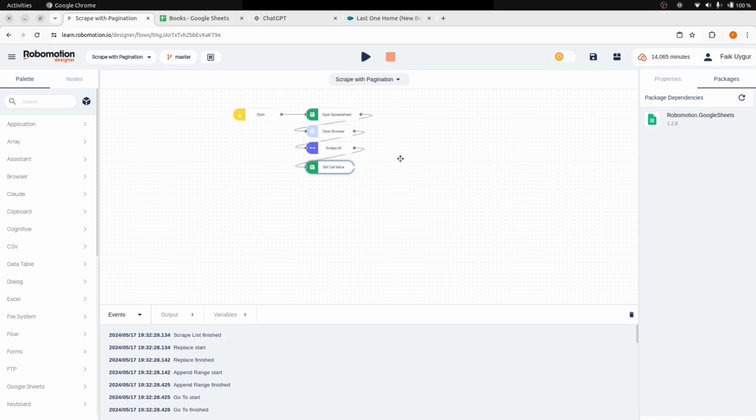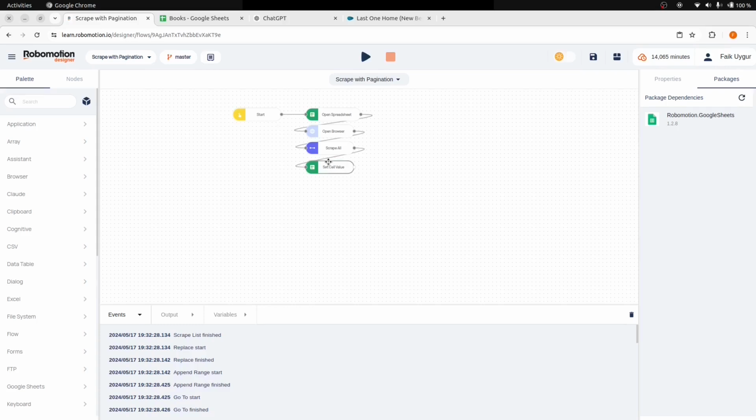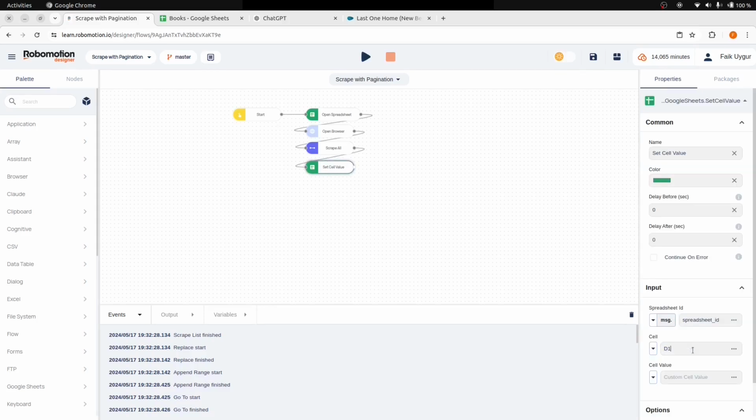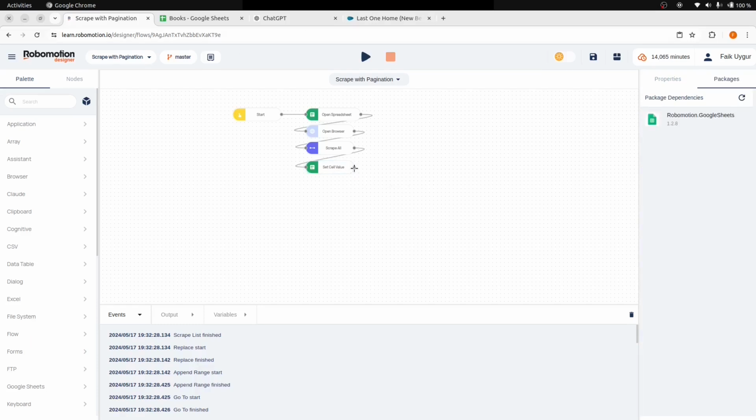Therefore, we need to set D1 as the value in the cell property of the set cell value node, and then set stock as the cell value property. After that, we can add a get range node to read all the values in our spreadsheet. We will use the output of get range to iterate with the for each node.